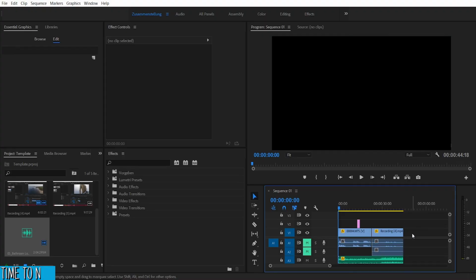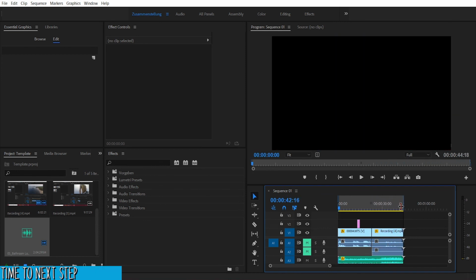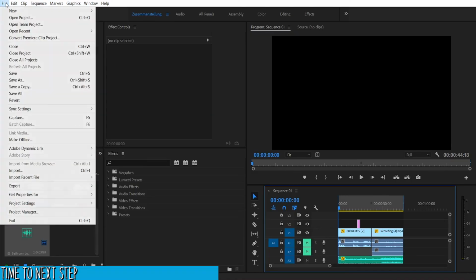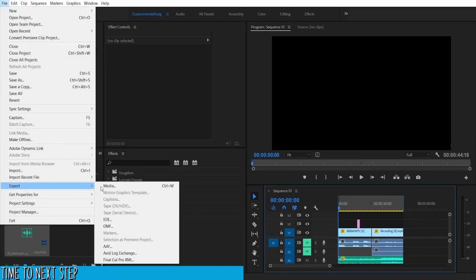Click on your timeline and press X to select an in and out point. Now drag the points to where your video starts and ends. This way you're telling Premiere Pro to render and export only the part of the video which is inside the in and out point. Now go to File, Export and Media.